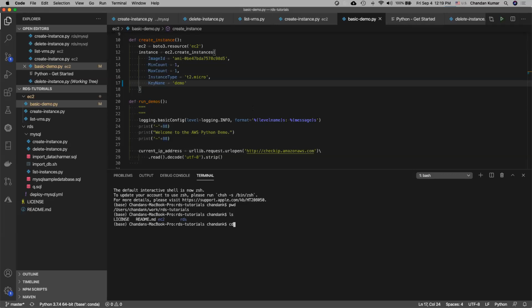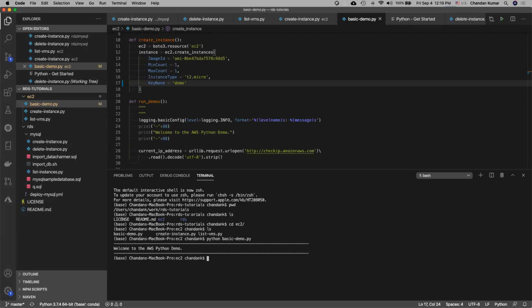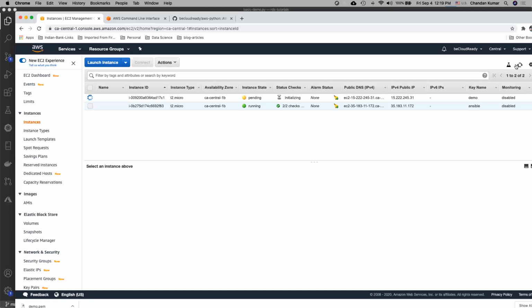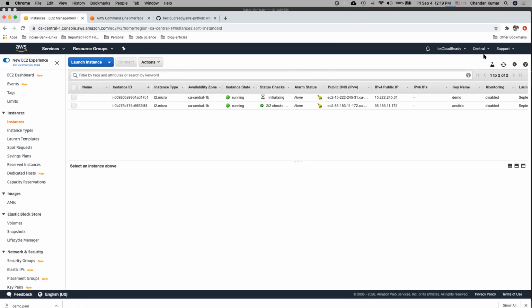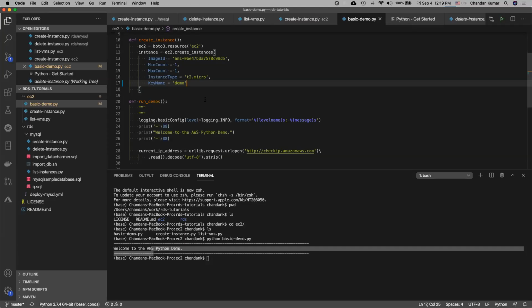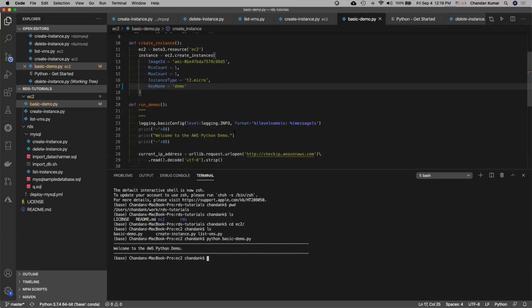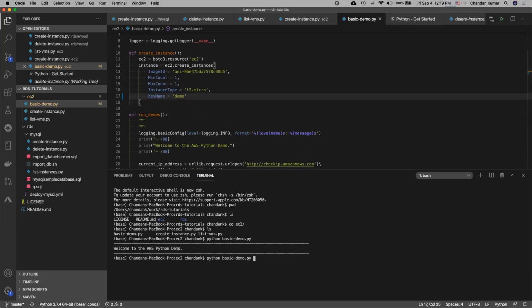Let me execute this particular Python script. Let me go to the EC2 and call this script. The moment I call the script, it says, welcome to Python AWS demo, and possibly it executed this code. If I go here and refresh, I should see, no box is created. Let me see which region I have selected. Oh, I'm not calling this one, it is another one. I need to call this create VM.